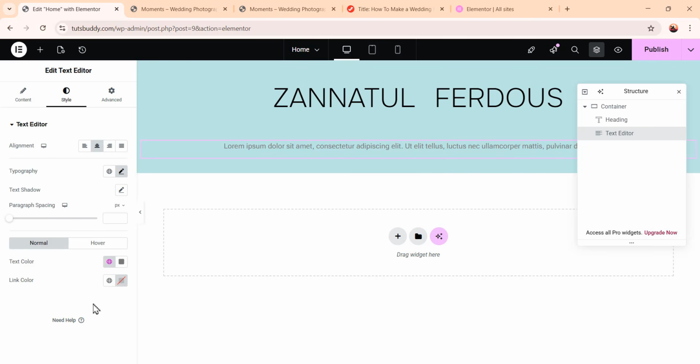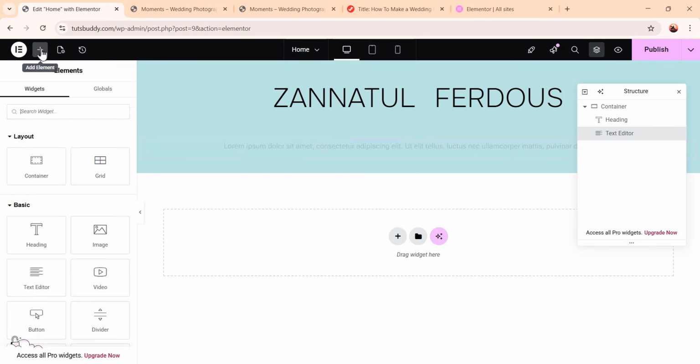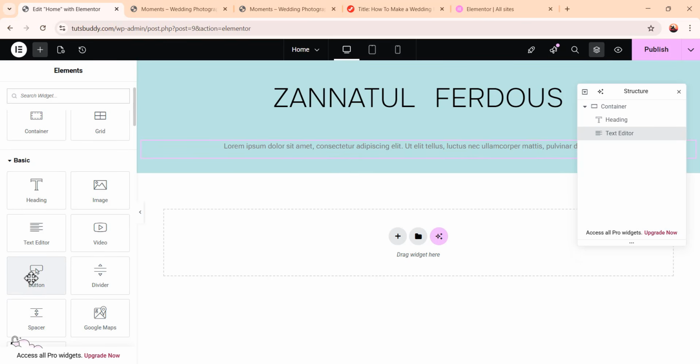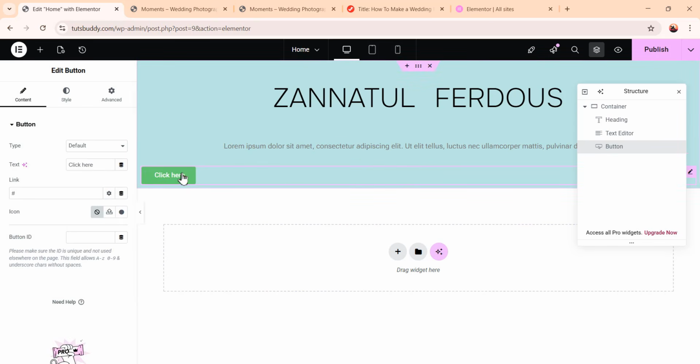Now I want to add a button after this text editor. So let's go with this plus icon. As you can see, if we scroll down, you will see this button widget. If we just drag it and drop it right after this text editor, it has added a button over here. On this button, if you go over this text option, you can change the text from here. So let's put it no more.